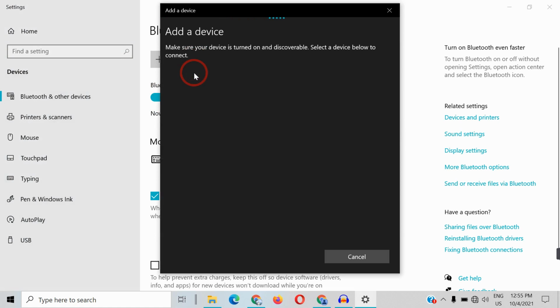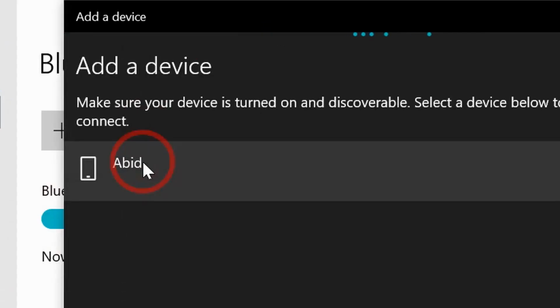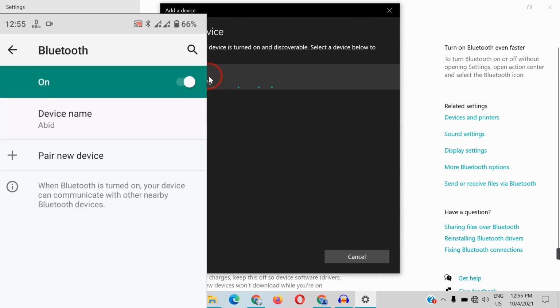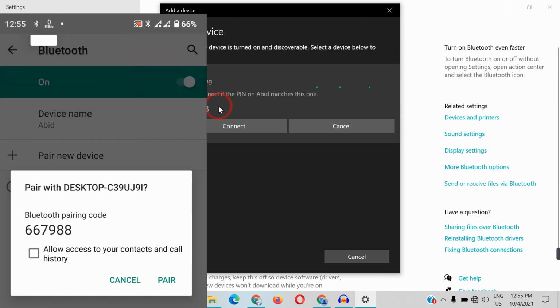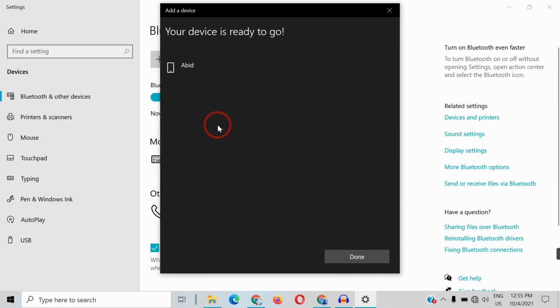Make sure you turn on Bluetooth on your mobile. Now the pair will start, and you will find the mobile Bluetooth name. Tap on the name. Now a pop-up will appear on your mobile. Tap on it. Click on the Connect on your computer.